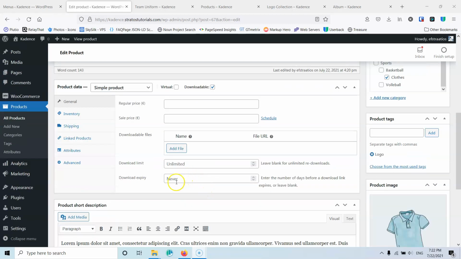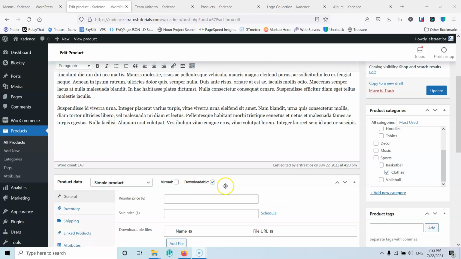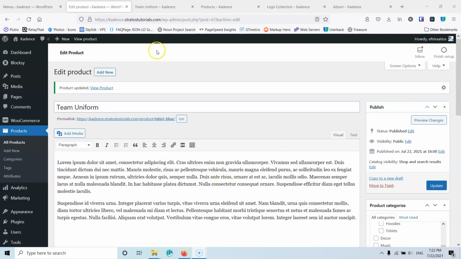And after that, he can go and pay and then visit his account and download the product. Okay, that was for the products. I think we are finished from here. And let's go to the next one, which is the menu.